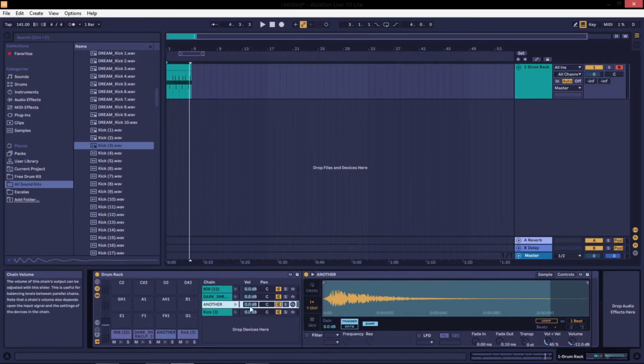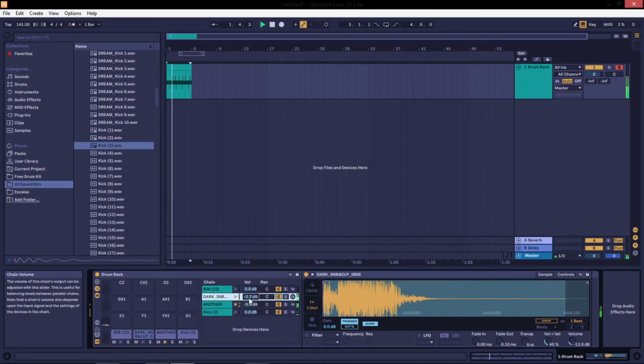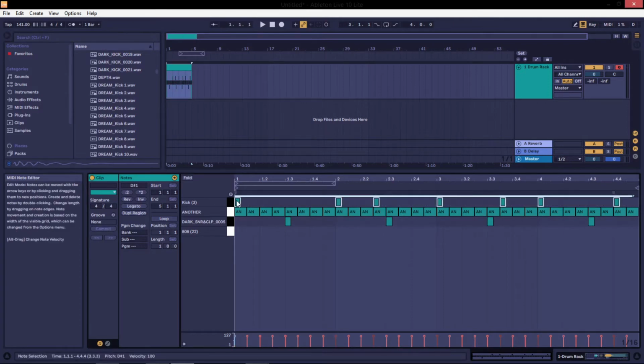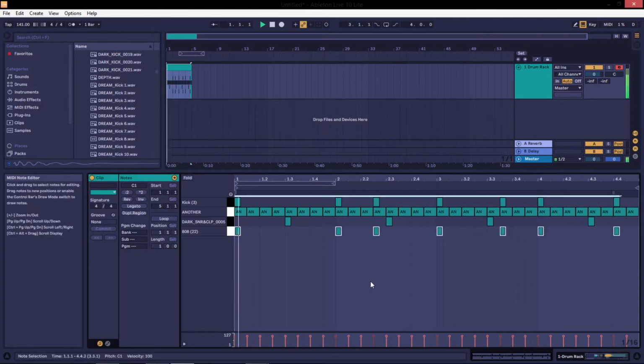You can turn down the volume here of the snare, for example, or the hi-hat. So go to the drum rack, copy the kicks, select, control, and drag. Nice.